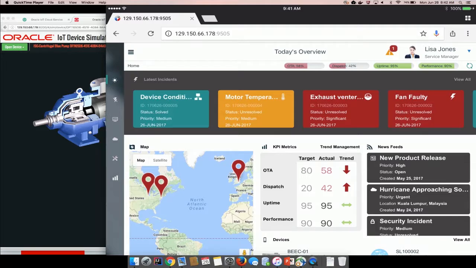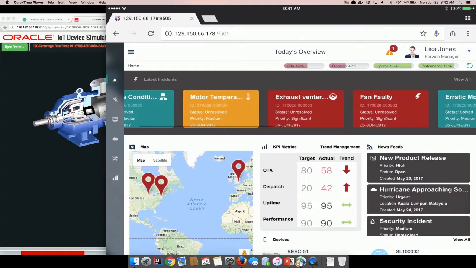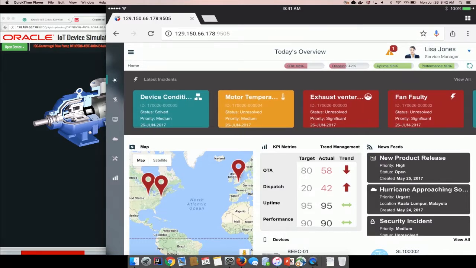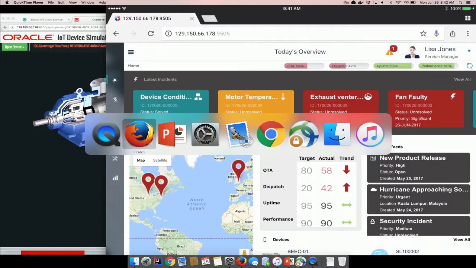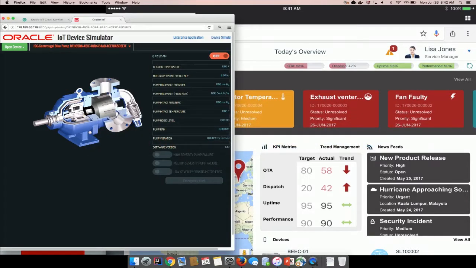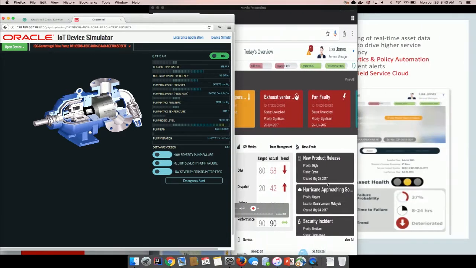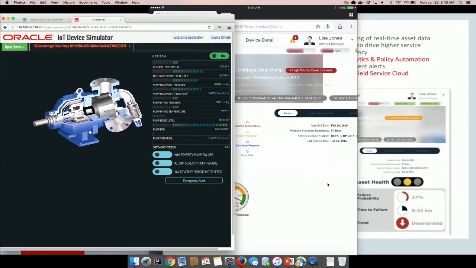What's your performance? And on top of that, we are integrating with other cloud services to generate incidents, for example, based on how your assets are performing. So what I've done over here is have a simulator running which simulates a pump which is capable of sending data to the cloud service. So let me start running the pump, and let me show you how you can monitor this device from your dashboard.